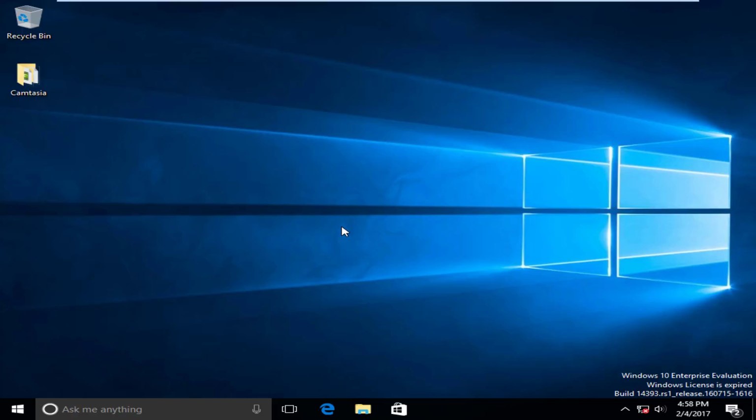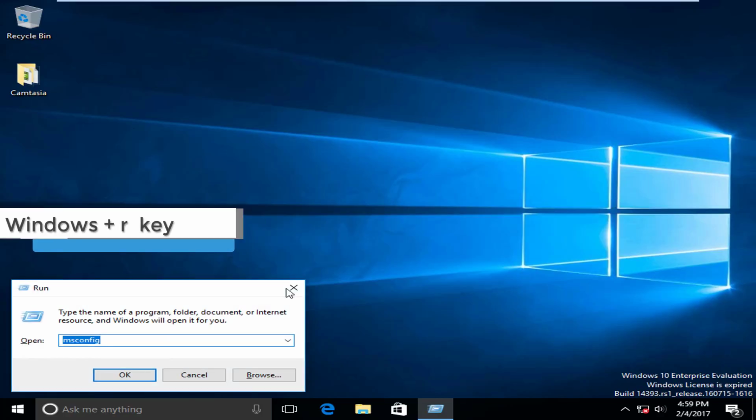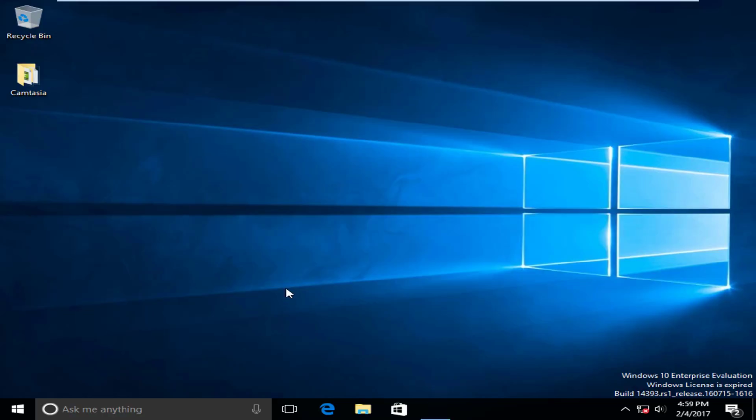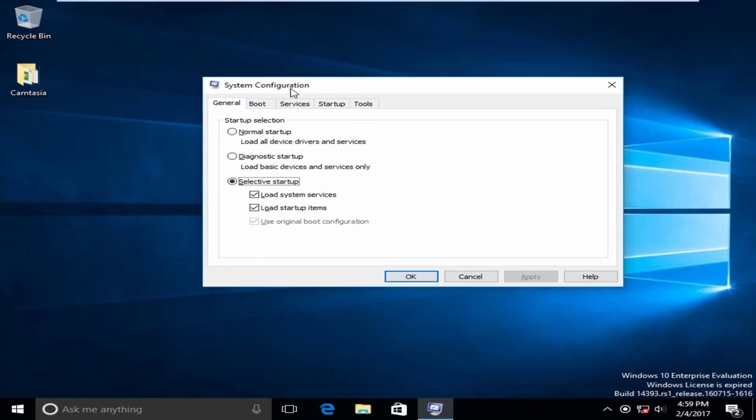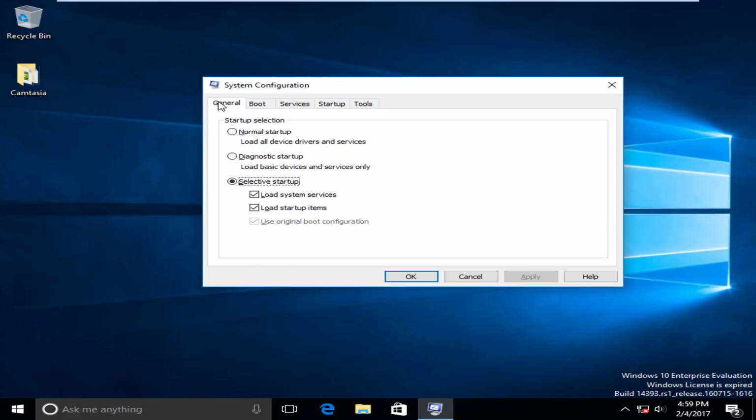launch other troubleshooting tools. To run System Configuration Utility, press the Windows and R key combination to open the Run dialog box, type MSCONFIG to open System Configuration. System Configuration includes many tabs: General, Boot, Services, Startup, and Tools.